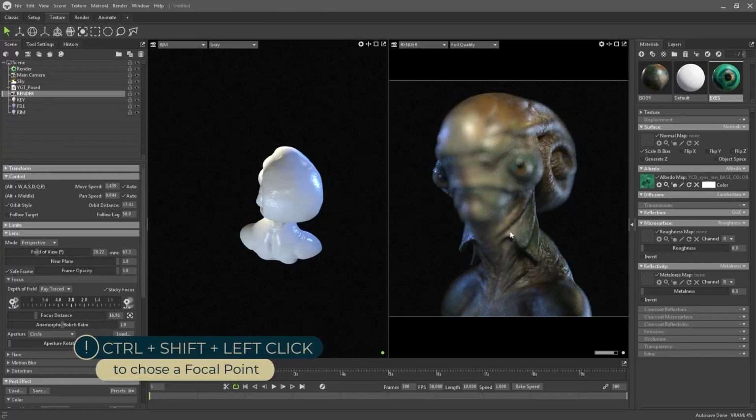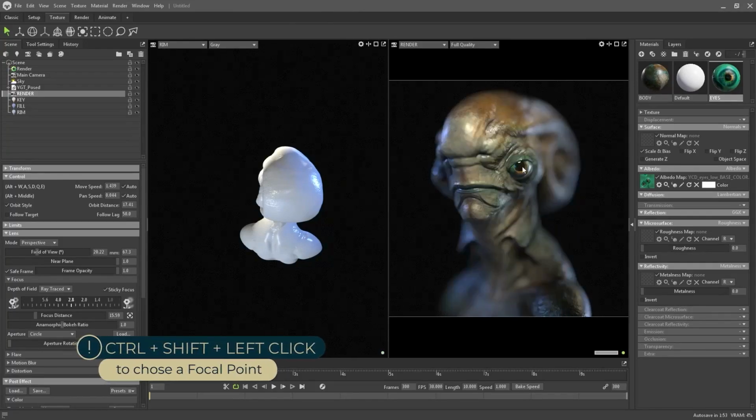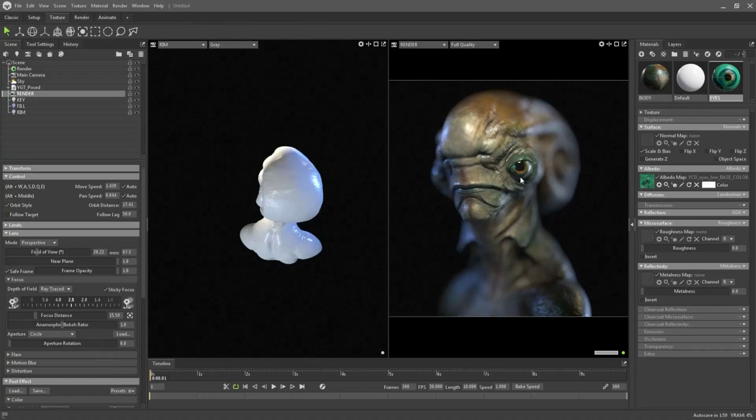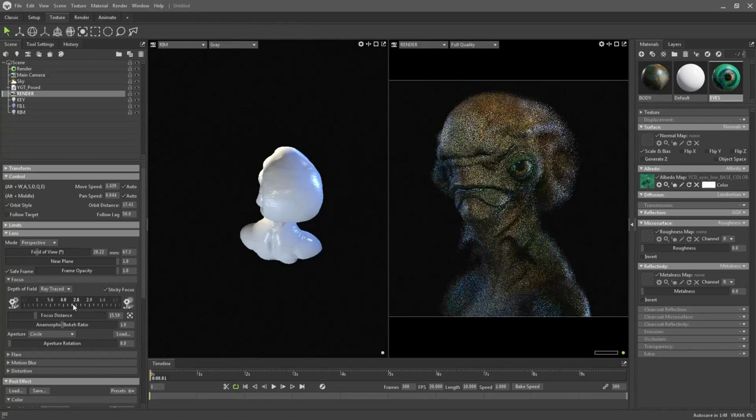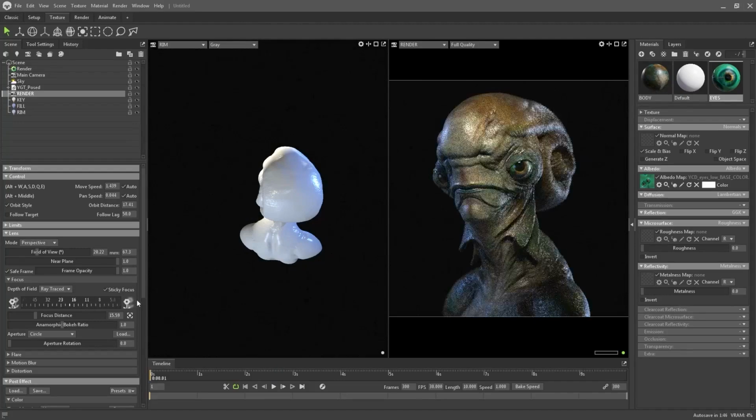If I hold Control Shift and left click on my mouse, I'm gonna click on the eye. You see that this point is now the focal point. And I can just go ahead and play around with this slider. I'm just clicking and dragging to adjust it. So I'm gonna reduce it a little bit. I just wanna have a tiny bit of depth of field going on here.